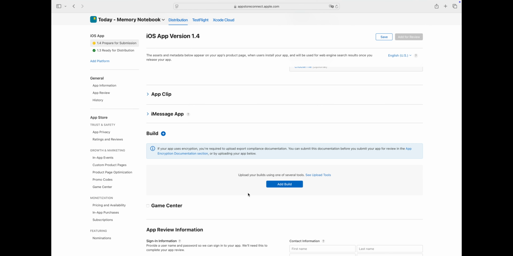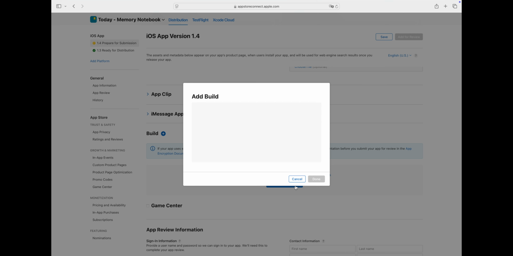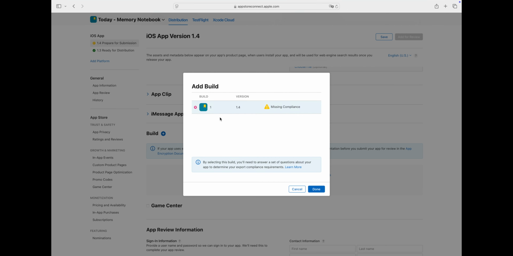Click Add Build. If you don't see the Add Build button yet, don't worry about it. Just wait a couple of minutes, then refresh the page. It may take some time for Apple to list your newly archived version here on the list. Select the build version we just archived from Xcode.